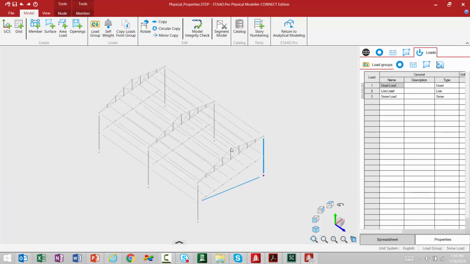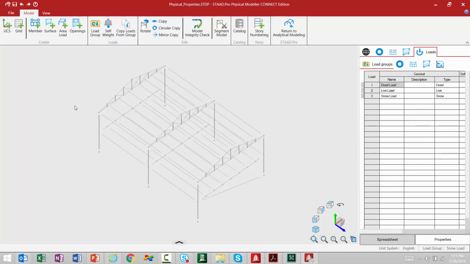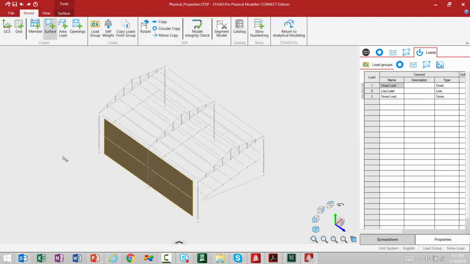You can see here now I have a node selected. I can go to Nodal Tools, and you can see I actually have some additional modeling tools available here. In addition to that, you can also create your surfaces. Now again, I don't need to create a finite element mesh over in the physical modeler. I can just create a surface anywhere it exists, and then it's going to go ahead and draw it for me. When I send this model back over to STAAD.Pro, it's going to be able to mesh that area for me.